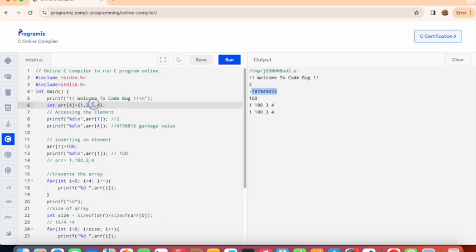What I need to do? ARR of 2. So I need to delete this 2. So what I need to do? I need to shift this 4 to this 3's place and decrease the size by 1. So it will become 1, 2, 4, and the last one will be removed, but what we'll do, we'll decrease the size also, right? So initially the size was 4, then it will become 3.